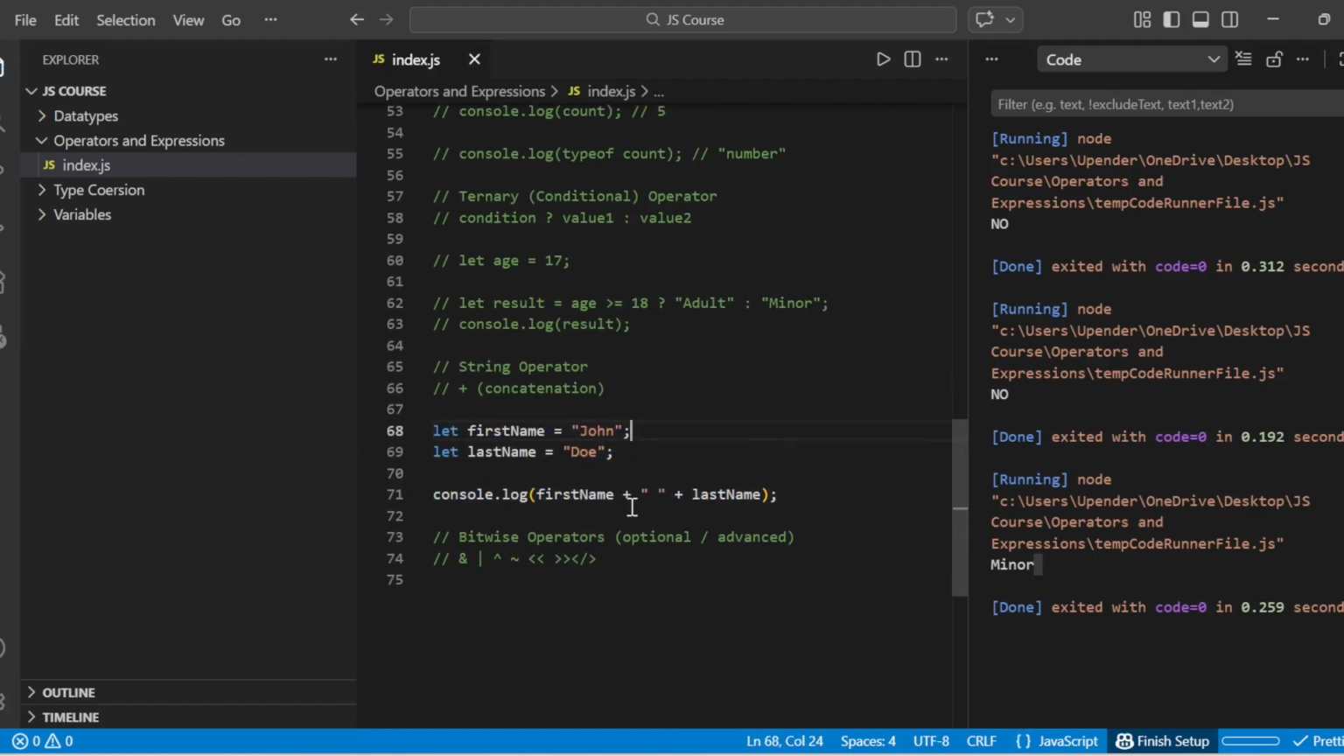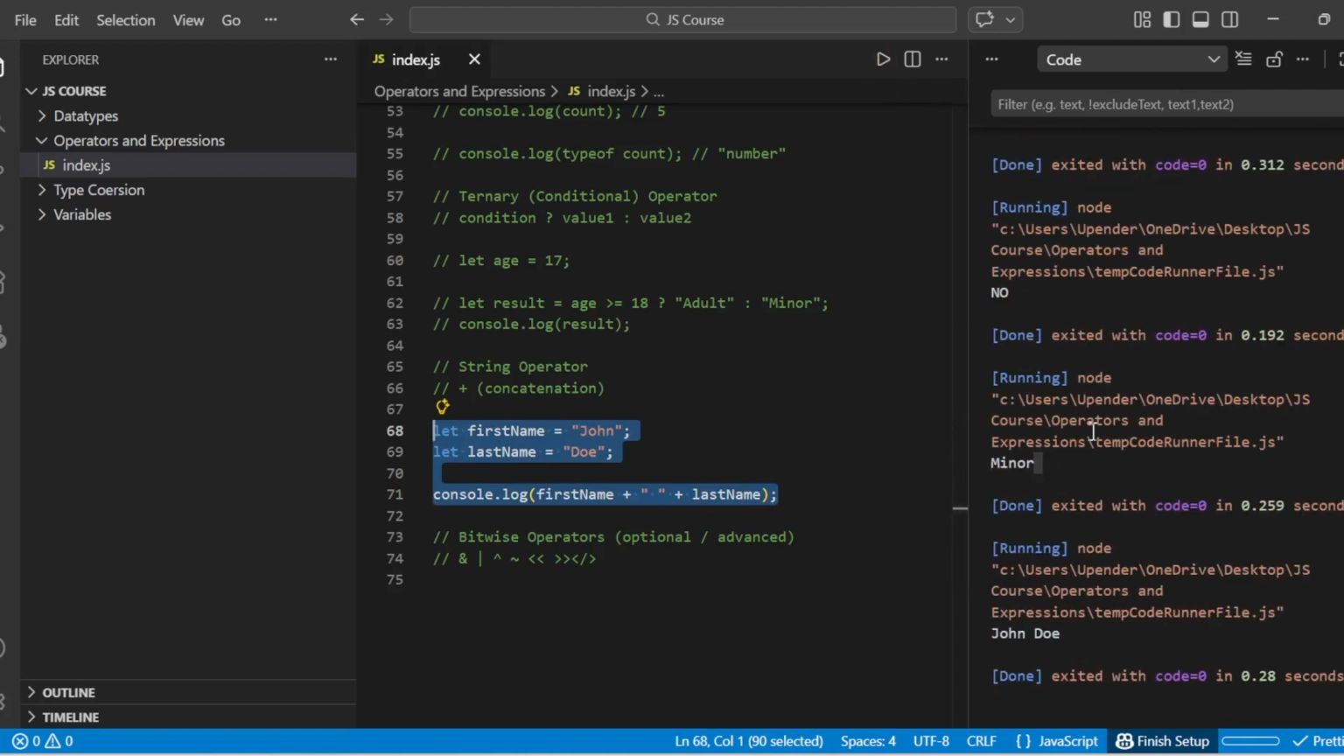We saw this in the last video. This is John, and the last name is Doe, and we are adding a space in between. So John space Doe. If we console log this, we have John Doe. I won't go into detail to explain how concatenation is happening, because I explained this in my last video. So we don't need to dive into this much.